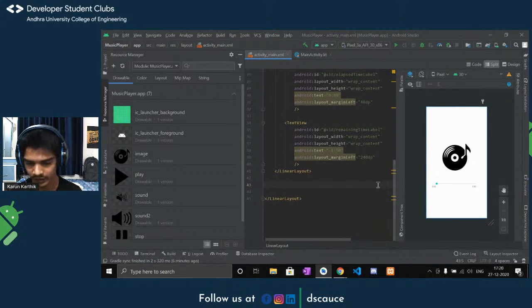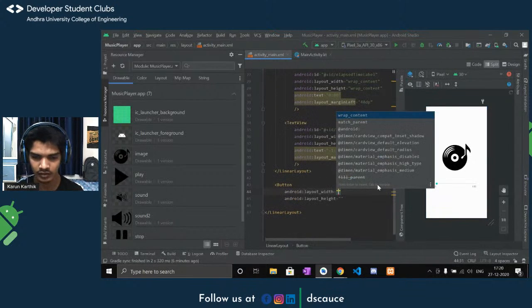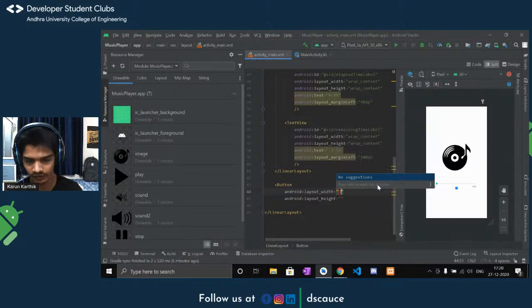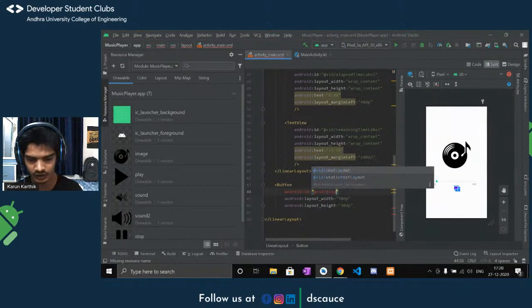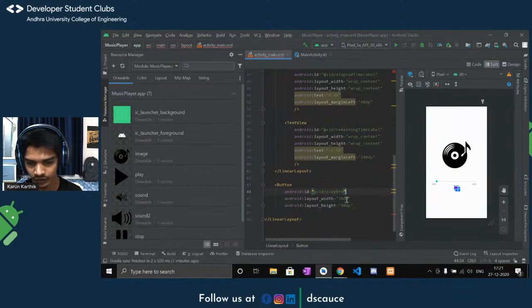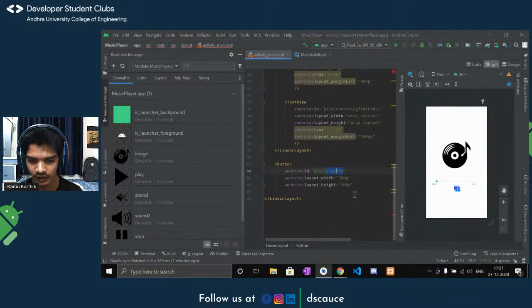Now we'll be adding the button, okay? And we'll set it as 30 dp for the play and pause section. It has 30 dp and ID slash play button. So we'll be accessing this button using this play button ID. And then we'll be setting the background, okay?